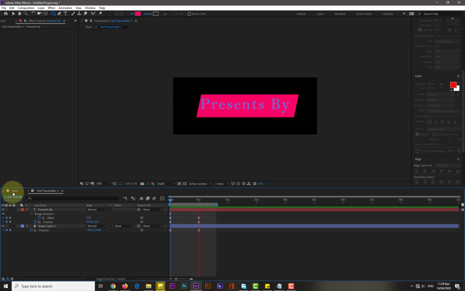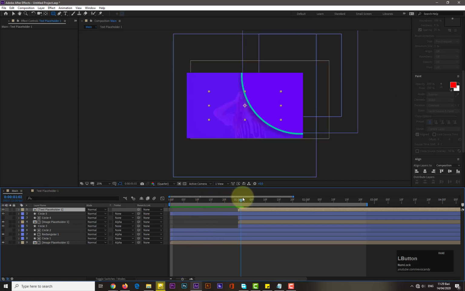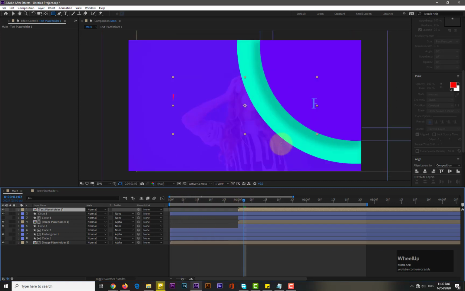Now go back to the main composition and adjust the text size and position on the screen.